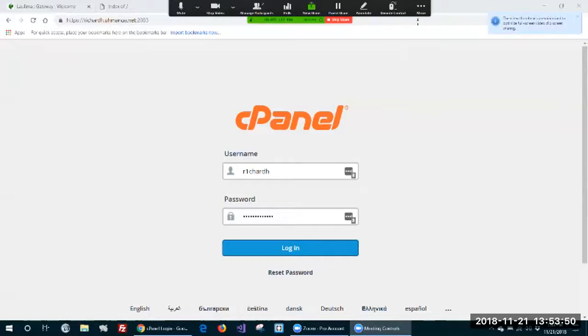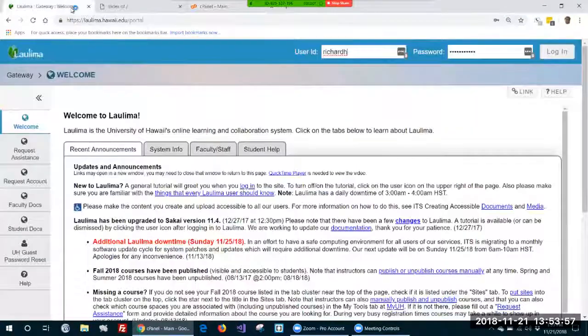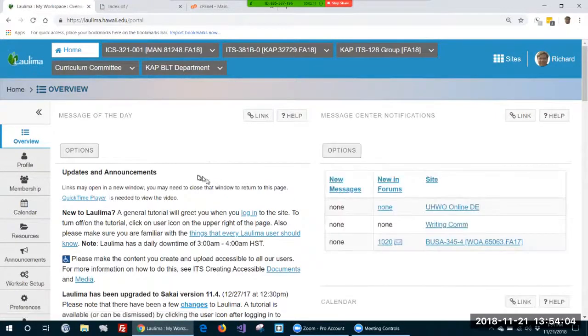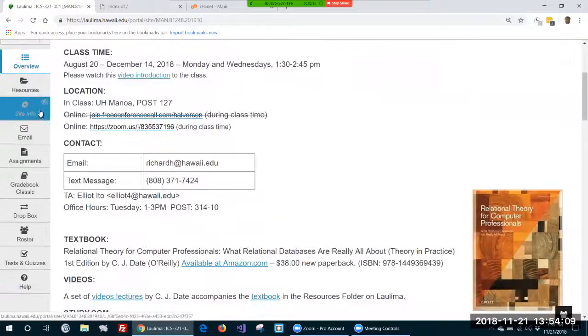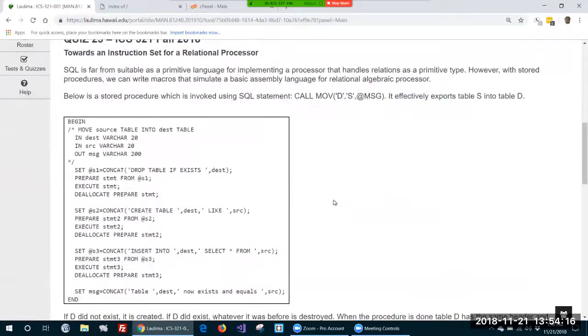Hope this works. And okay, so let me sign on here. Okay, so if we go to the assignment. Okay, I'm going to do quiz 23 first because you're supposed to do quiz 23 before you do assignment 4. So let me first go to assignments and look at quiz 23. And what quiz 23 is, you're just supposed to implement this stored procedure.